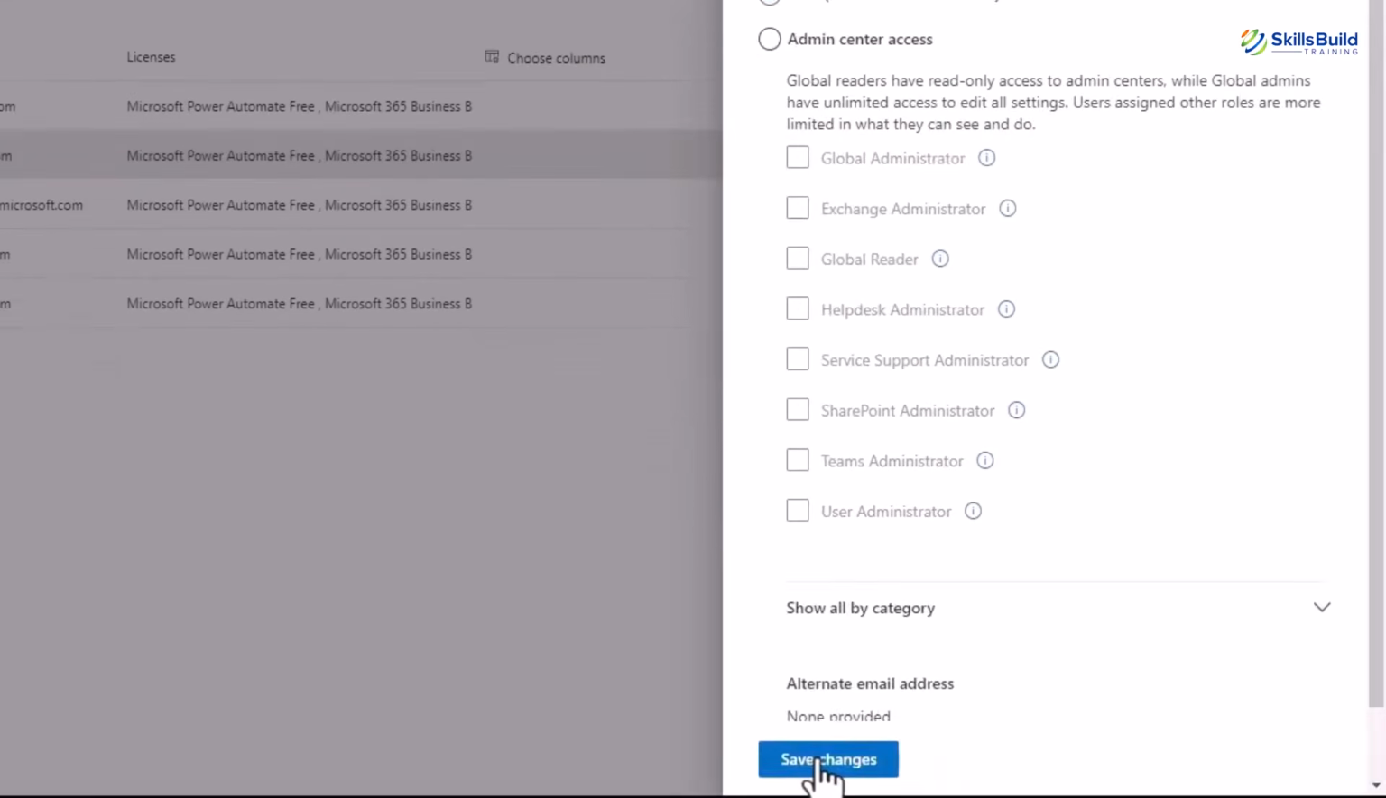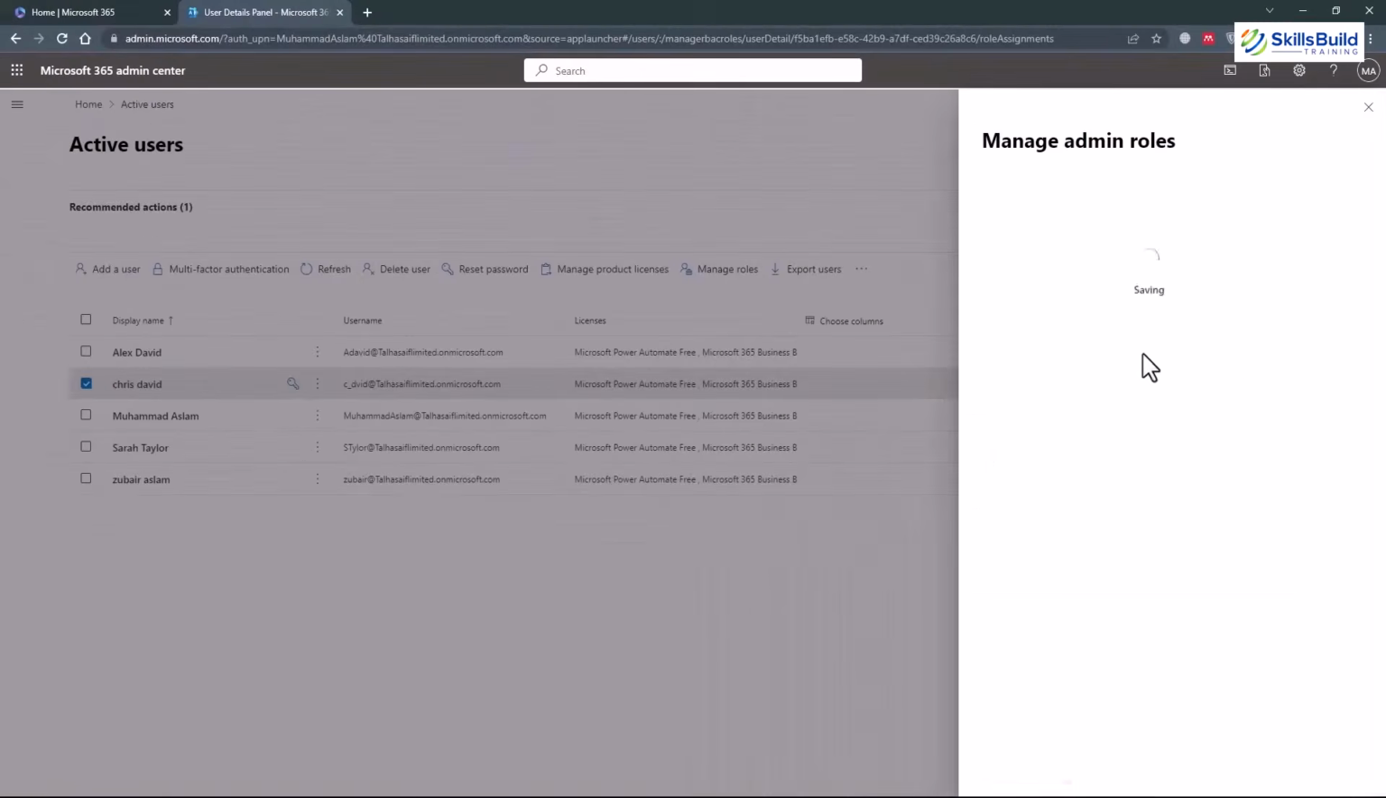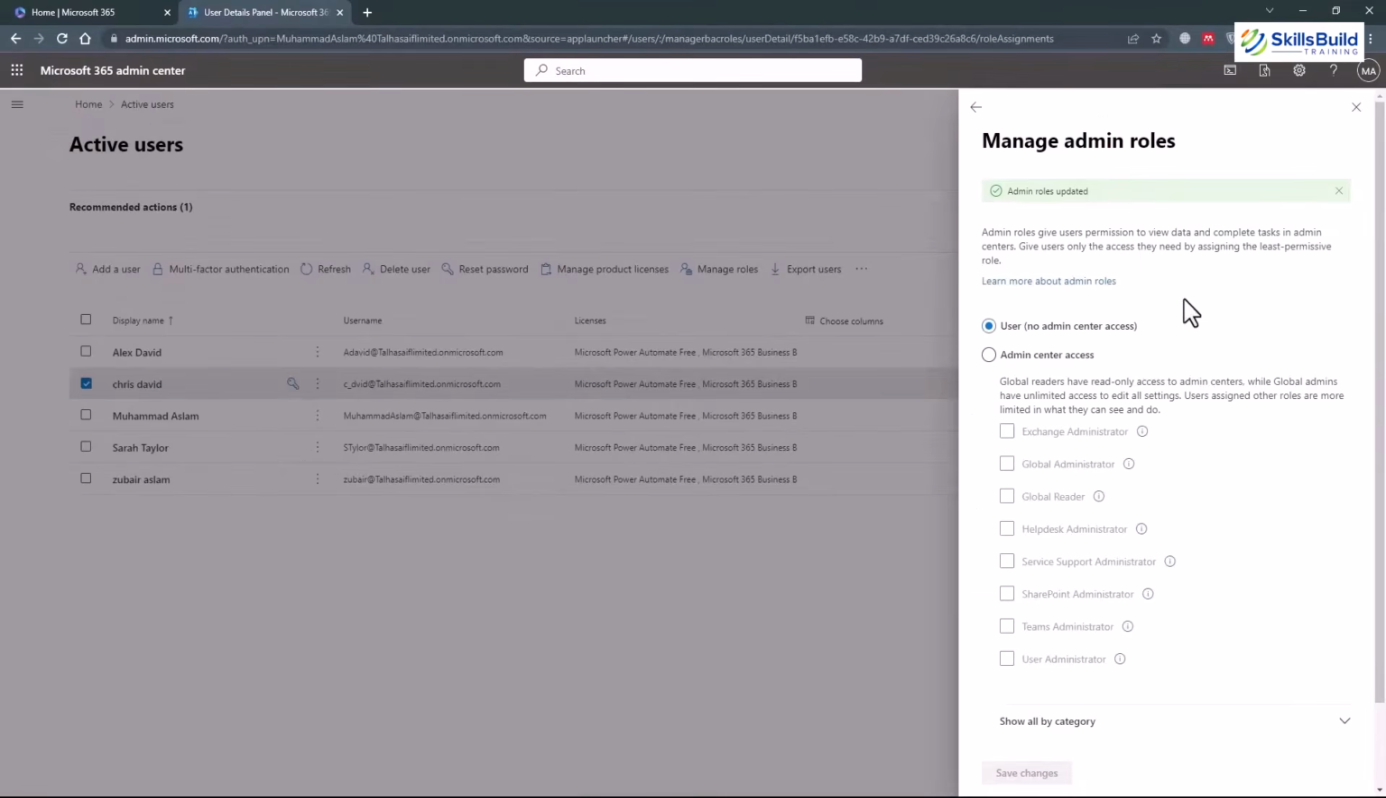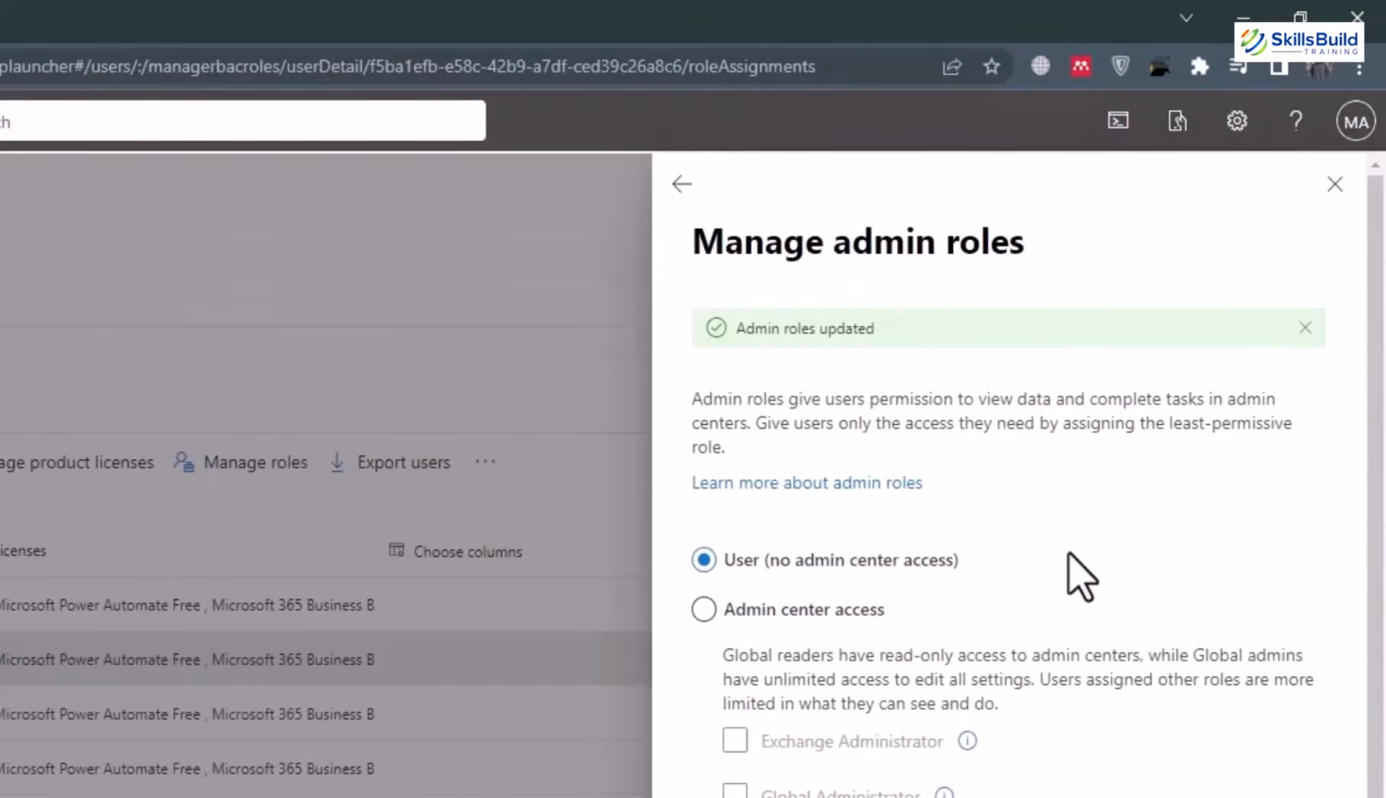After that, I'll just click on save changes, and it will take a little bit of time to synchronize everything, and after some time you will see that now Chris has no access to admin panel. Here it says admin roles give user permission to view data and complete tasks in Admin Center. So this is what I do not want Chris to have.